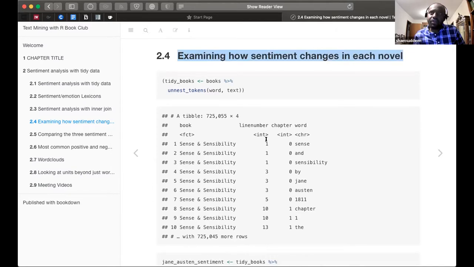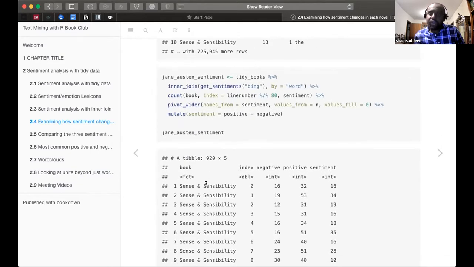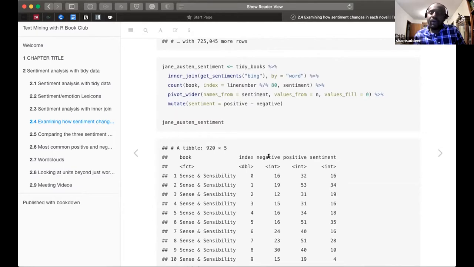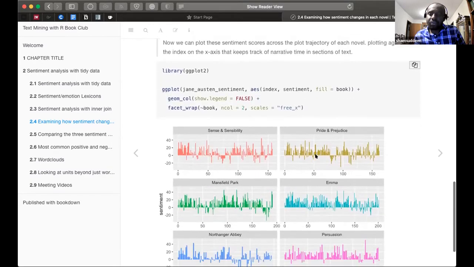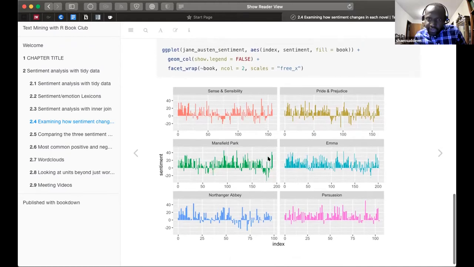They have different novels, I think three, and they examine how the sentiment changes in each one. So here is basically the tidy books, and we unnest the tokens, and here we have the word and the book. For each book, we count the number of negative and positive words in each index. So here we have the number of negative and positive, and we subtract them: if negative is 16 and positive is 32, then the sentiment is 16, which is positive. This is how they find the sentiment. So we can plot them, one for each book, and it shows the sentiment.